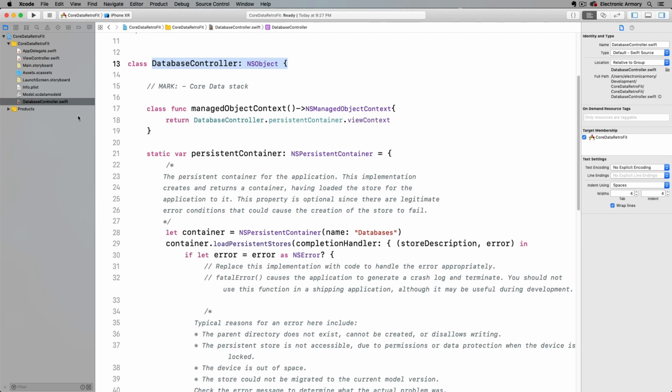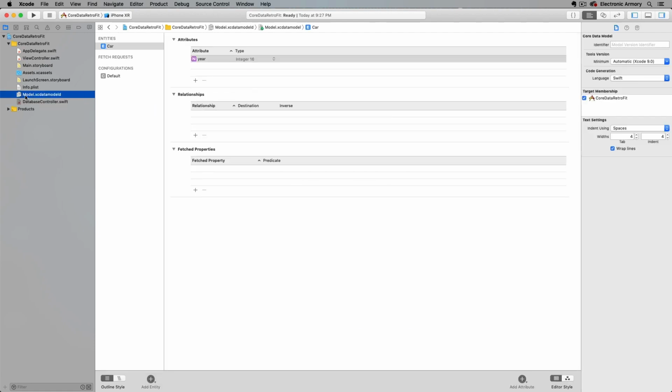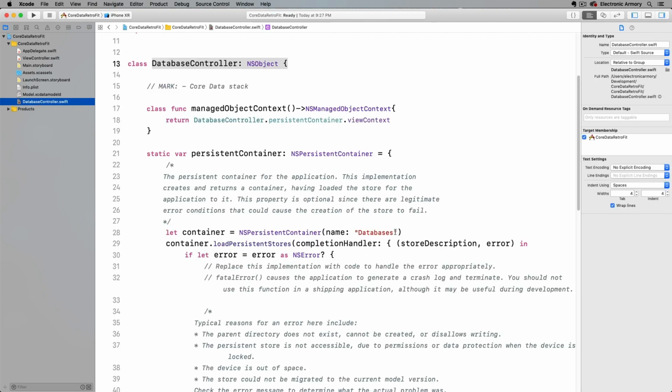The other thing you need to do is I just kept this default name for the core data model as just model. In your database code, when you're loading that persistent container, you need to give it the same exact name. So I'm going to call it model. Again, this should match up with your core data model file that you're trying to load into your persistent container.